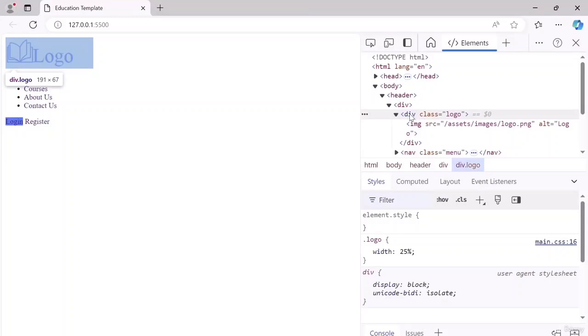Opening inspect element or the developer tool here, if you move your mouse over the class logo, the div with the class logo, you will see that in the style part you have width as 25%, but you have something else under here and it says display block. Using the display property, you can change the default display behavior in the browser.